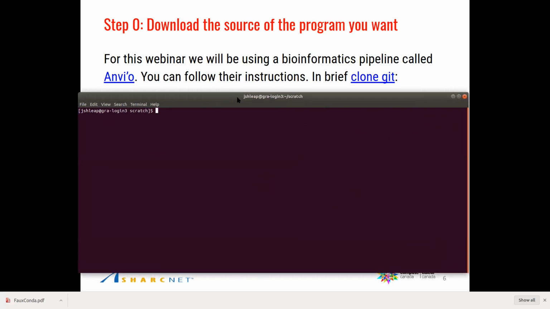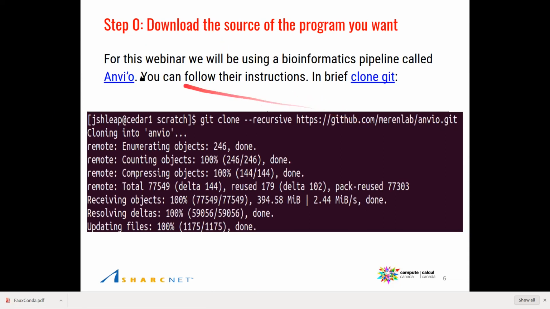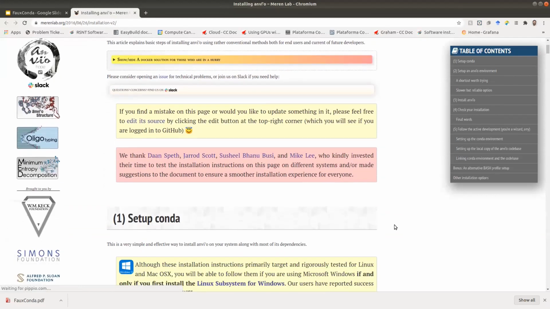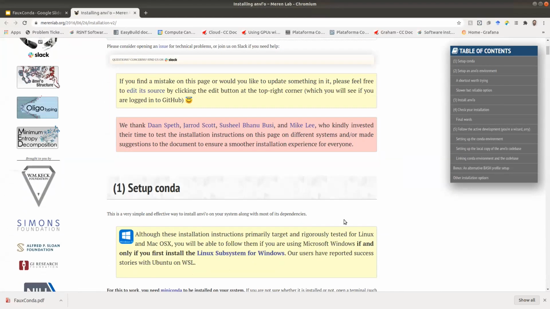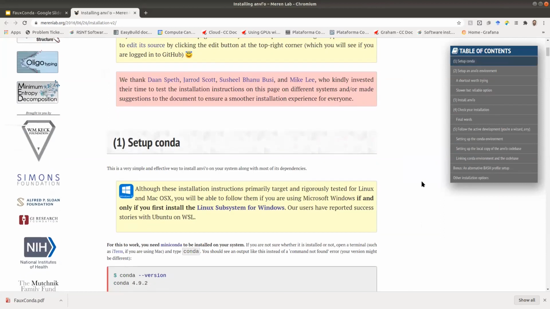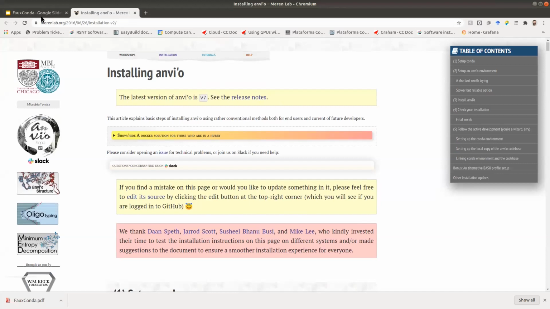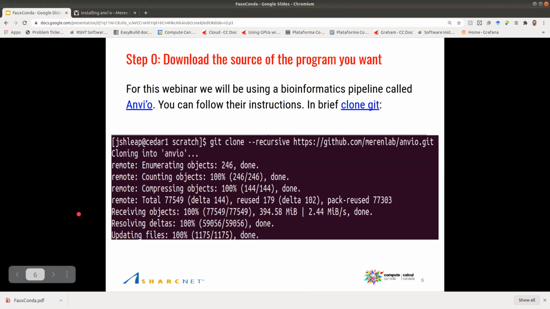Okay, so the first thing I'm going to show you is something with Annovio. Annovio is a package for bioinformatics processing that is set up in Conda most of the time. So I'm going to show you with this particular package what to do to create your Python environment.